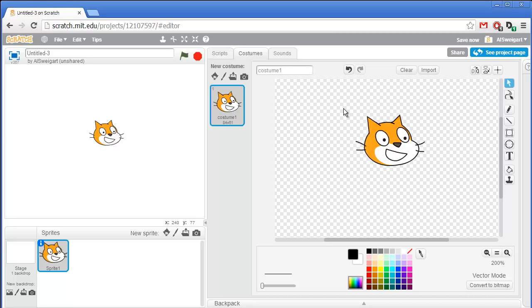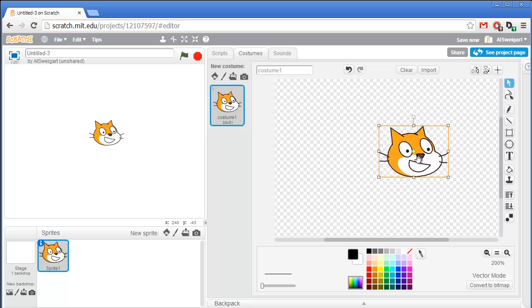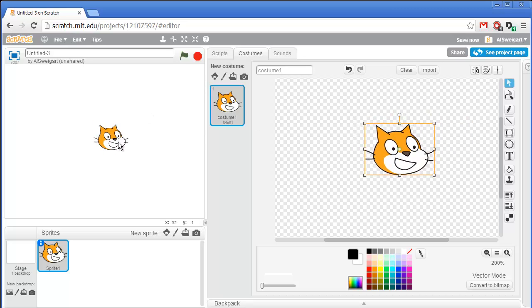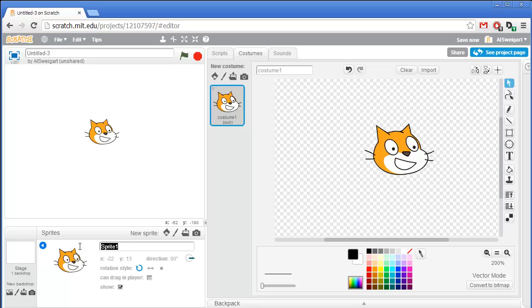Alright, now we just have this weird looking cat head that's smiling at us, just kind of floating around there. I think I had a dream like that once. Anyway, this will be the cat head, so we'll just rename this sprite to be cat head.